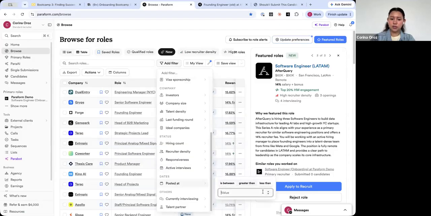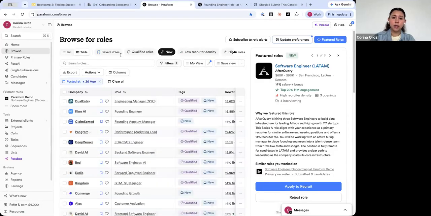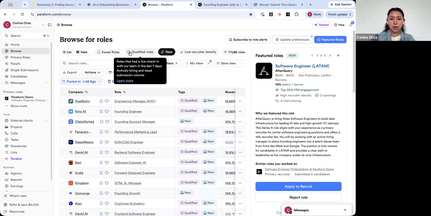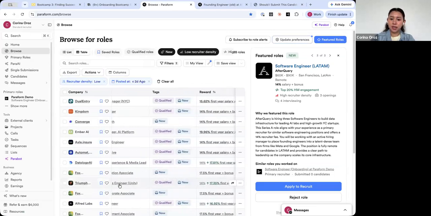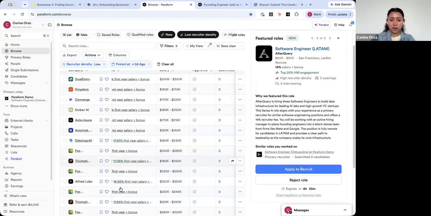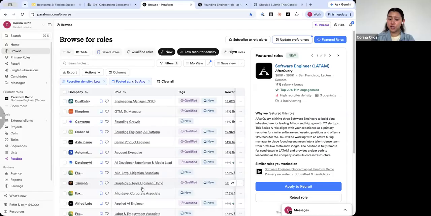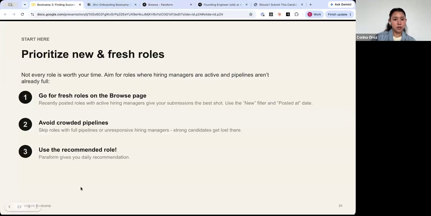So I can choose to say, okay, I want to find roles that were new, but we're also getting more granular, posted less than 2 days ago. And I can also add the low recruiter density. That'll help me find roles that are maybe more enticing, where my candidates have more of a chance to be seen and convert. These are really helpful for folks that are newer to the platform as well. I think that's one of our biggest recommendations for when you're getting onboarded onto Paraform.